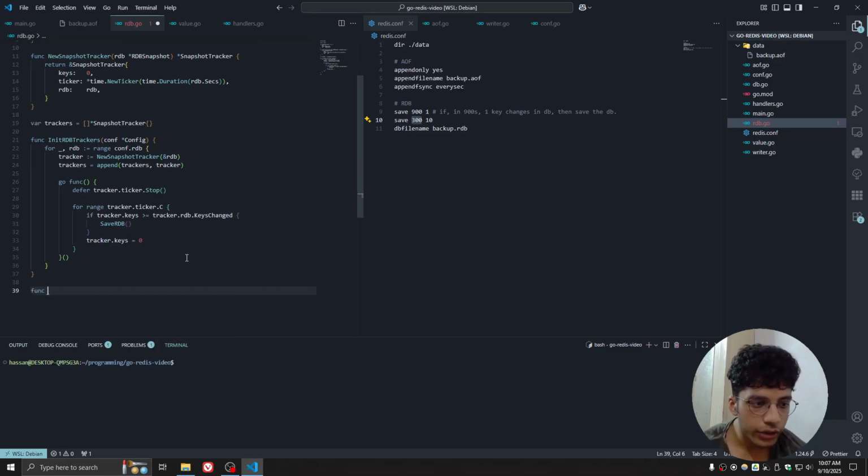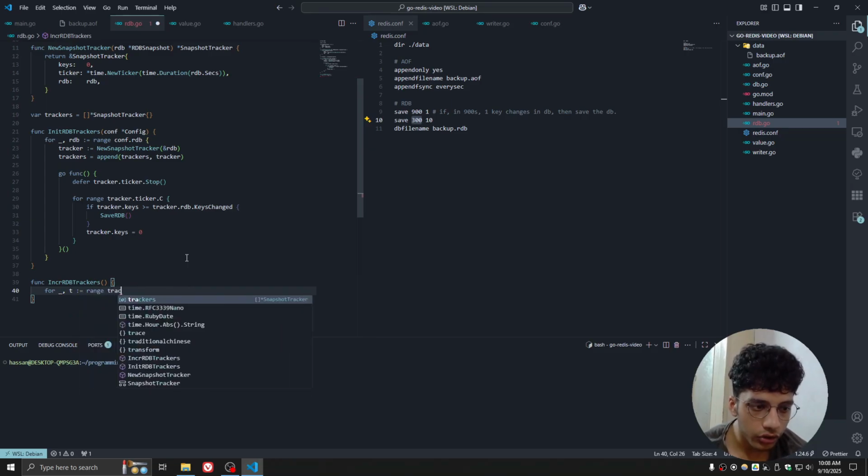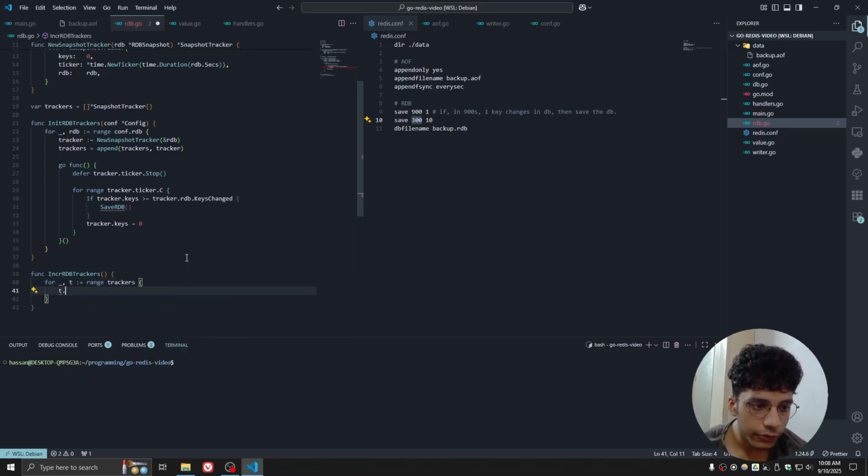So let's create an increment function. We'll call this increment RDB trackers, alright? And this is just going to loop over every single tracker in the trackers list, alright? And we're going to say t.keys increment. So we'll run this every time we change a key, right? And this will just increase the number of keys that are changed over here, alright?